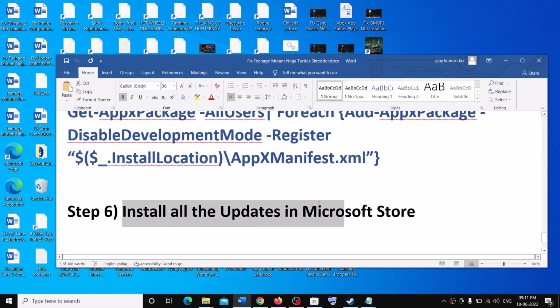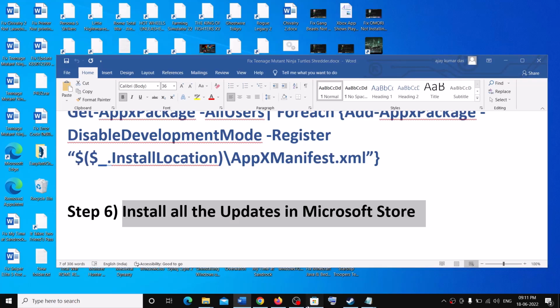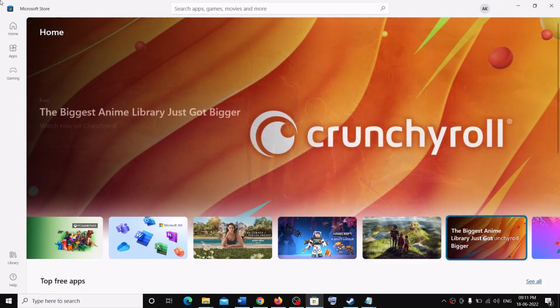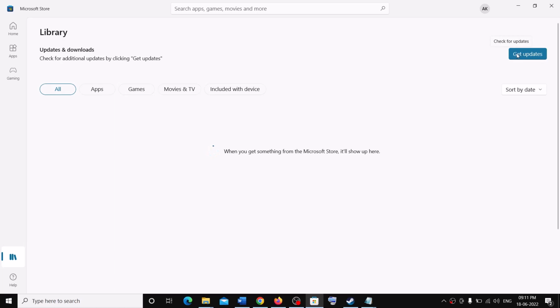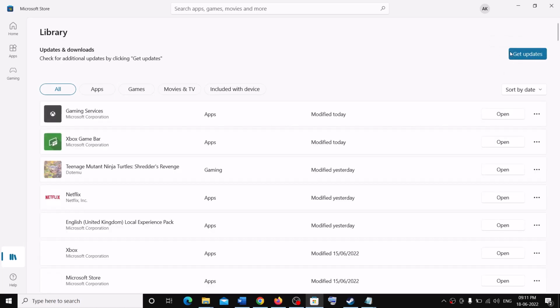Next step is to install all updates in Microsoft Store. So open Microsoft Store on your computer. On the bottom left here you can see library option. Click on library and then click on get updates. So click on get updates, and once all the updates are installed, restart your computer and then launch the game.